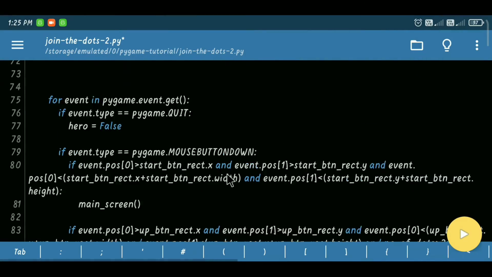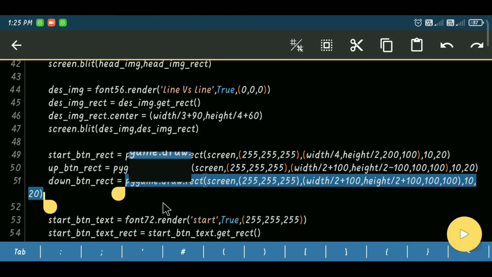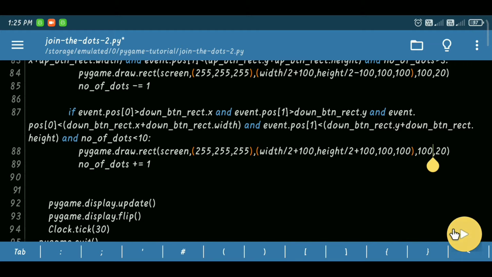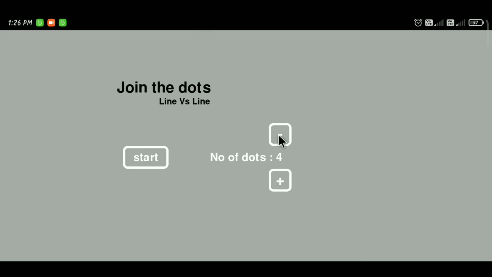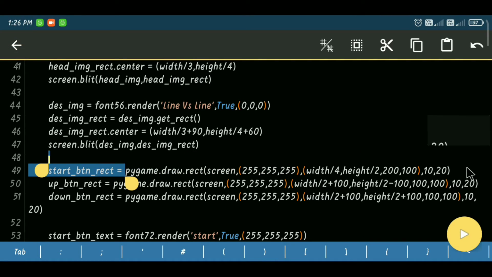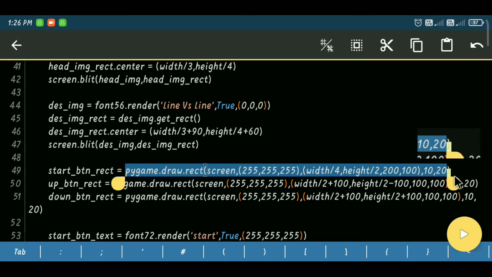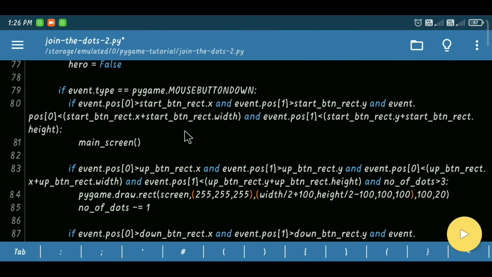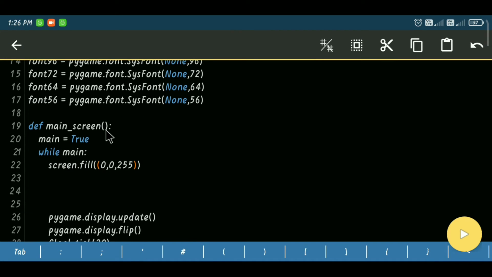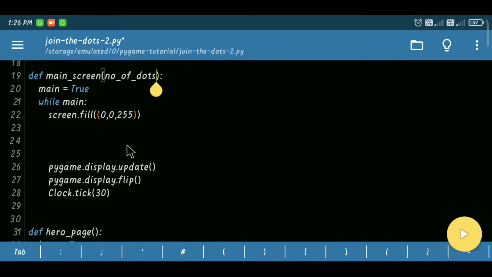So what we are gonna do, we are gonna make this button something interesting. On click, we are gonna shade the whole button with the white color. So that's why I'm increasing the width of the lines, and I'm also gonna do that for our start button. I'm just copying the rectangle and increasing the width of the lines. And I'm also sending the number of dots inside our main screen function, and I'm gonna use that.